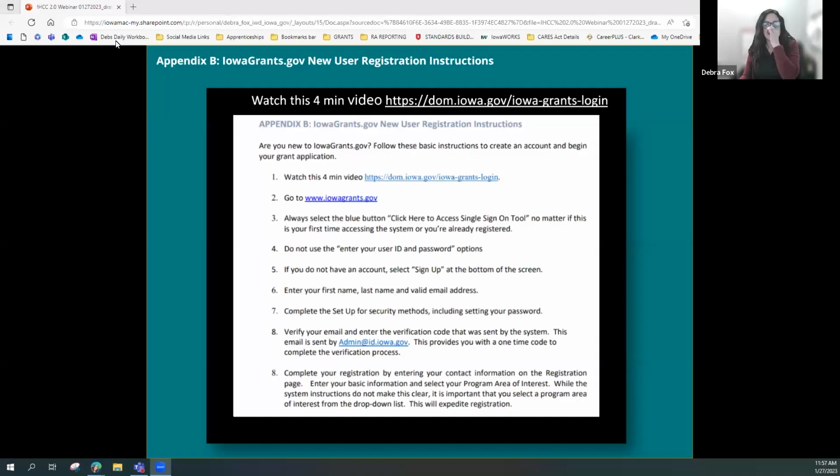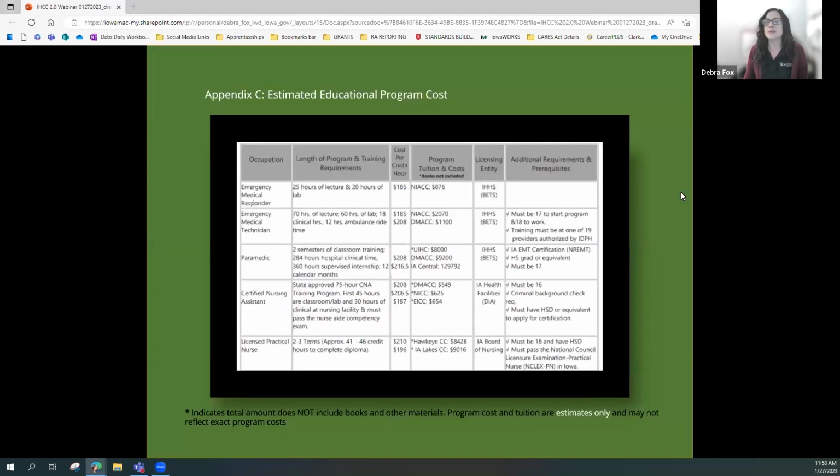Okay, so hopefully everybody's seeing the Appendix B right now. So we're getting close to the end of our time here today. So here is the Appendix C, folks. This is just an estimate of educational program cost. So I did look at the chat and saw a question in there from an individual who was asking if these were the only educational institutions that you can use for your programs, and that is an absolutely no.